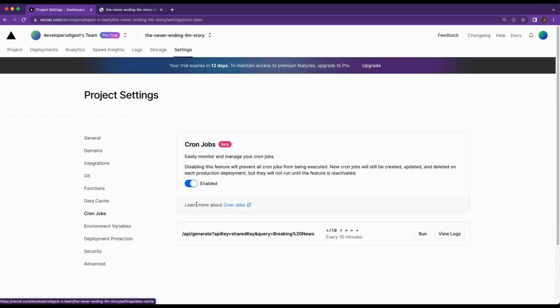So this is the part where I'm going to show you the API key. So this is the cron job. So the logic that we're going to be pinging and setting up in a moment, this is the path that it's going to essentially just hit. Every 10 minutes, it's just going to do a GET request, go to the generate route. It's going to pass in the API key, and then we're going to query in breaking news.